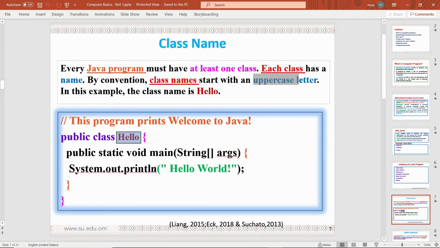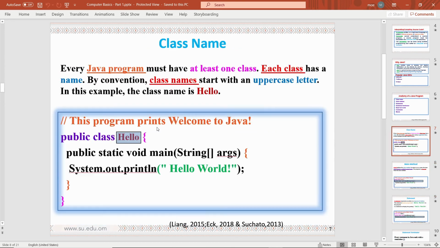Start with an uppercase letter. In this example the class name is Hello.